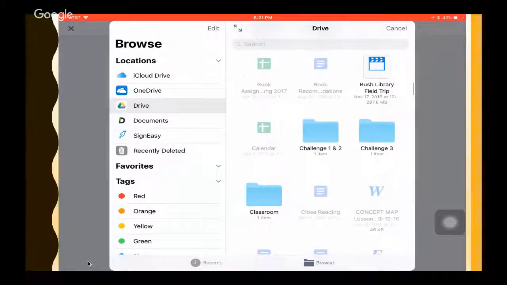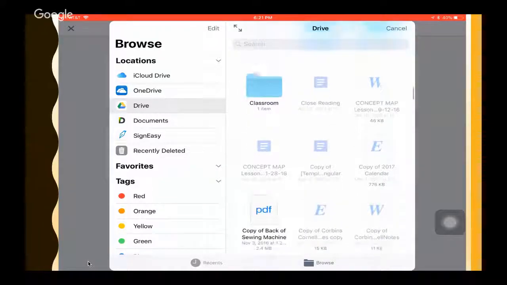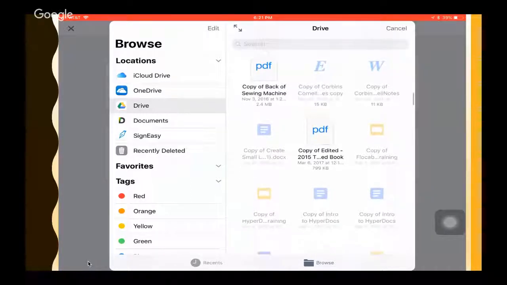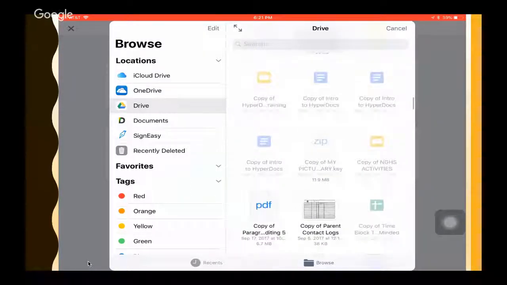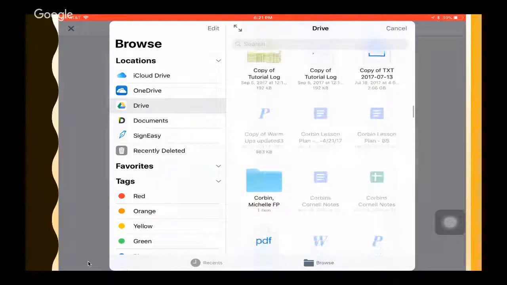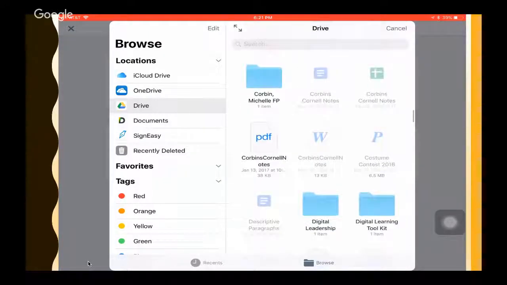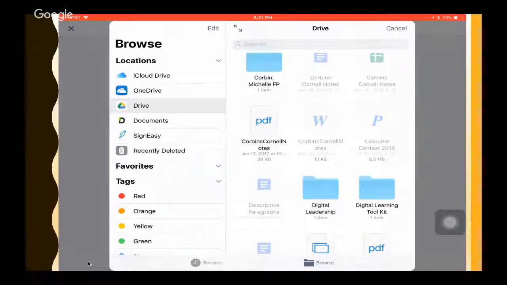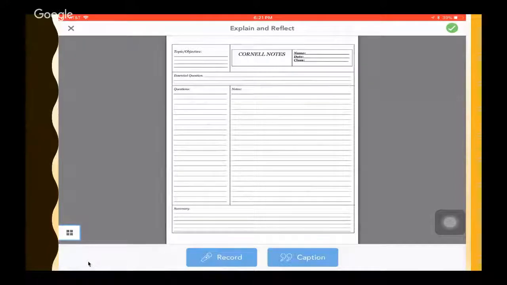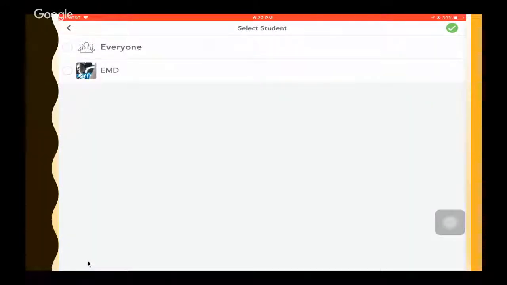And if you look over to the left, you can see that this is coming from my Google Drive. You can choose from iCloud, OneDrive, other documents, just different things, depends on what you have on your iPad. Eventually, I'm going to choose something. There we go. So I went to my Notes app. In my Notes app, I created Cornell Notes like a year or so ago.